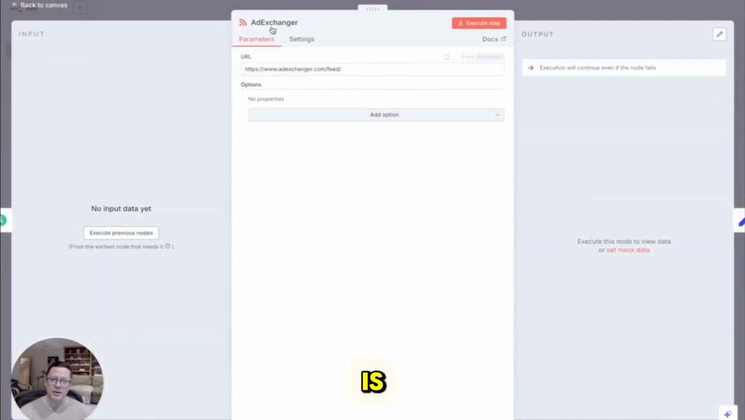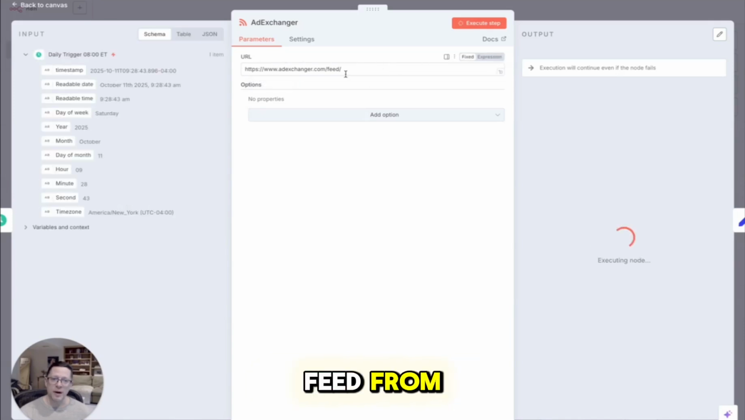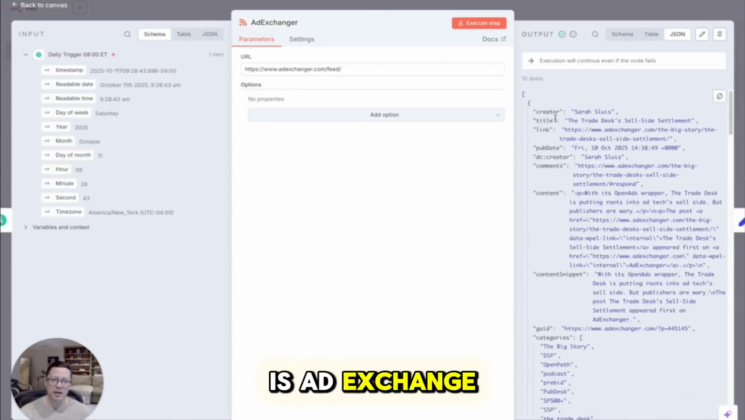So this is a node where we're basically opening up that feed from a news publisher. This is AdExchanger. And what you can see is that all of these different fields are now populated: the publish date, the content snippet, etc.